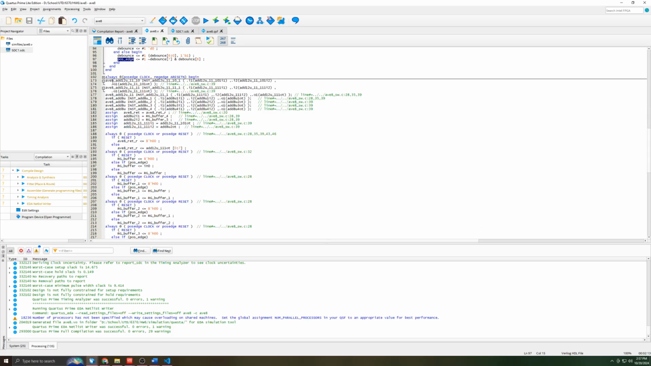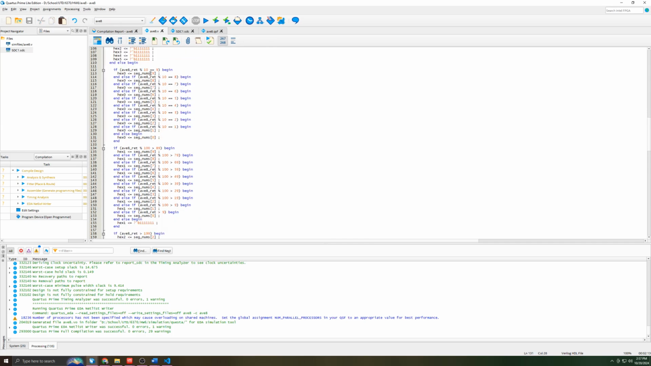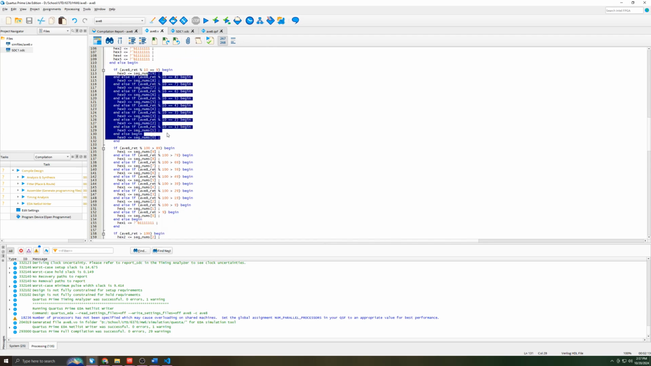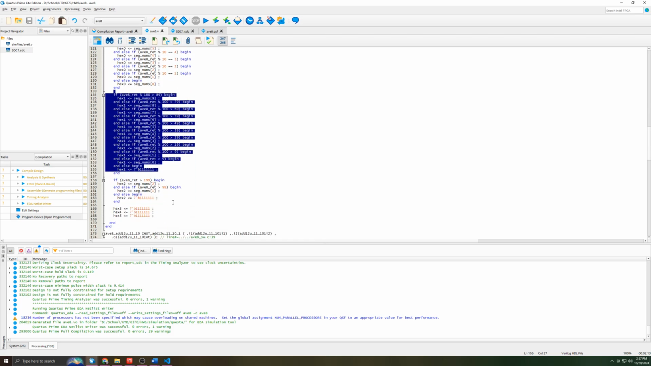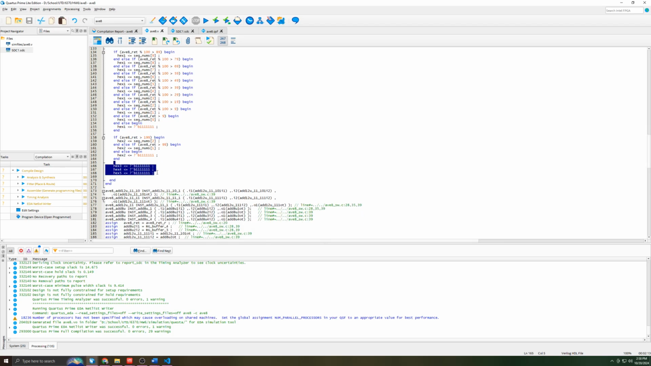And then right here, there's this always block that drives the 7-segment display. So this is the first number. This is the second number for the tens place. And then there's the hundreds place number right here. And all the other hex bits are never going to be anything, so I just turn those off.